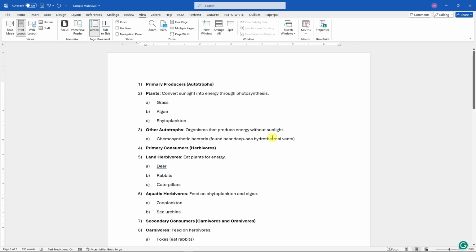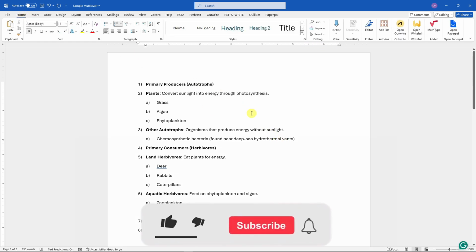So basically that's it. Those are the features that I want to share with you on multi-level lists.